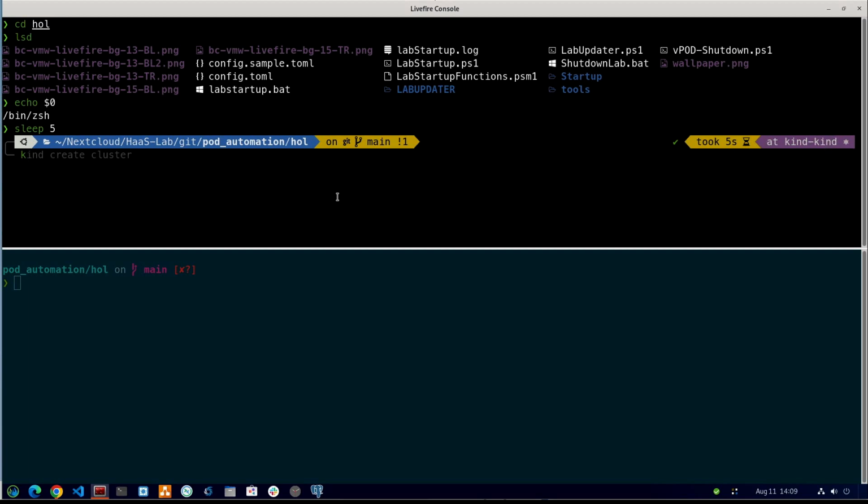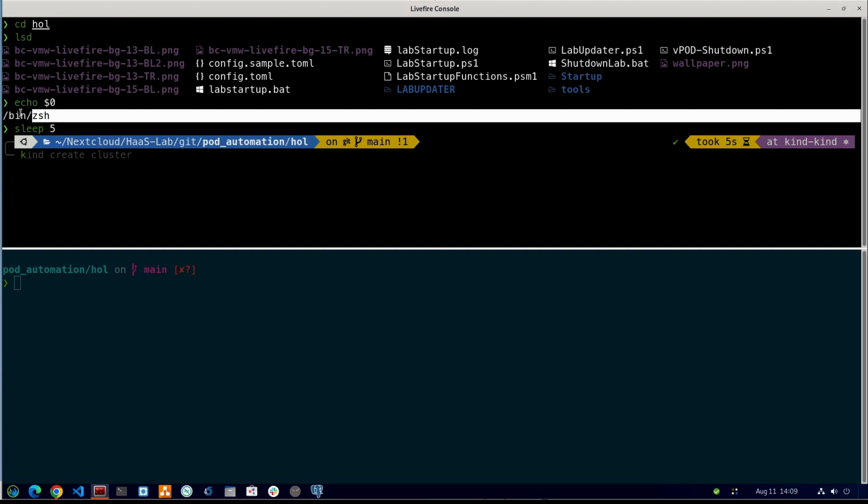So again, this is ZSH up here. We can see that by doing the echo there. In the bottom, I have bash. And for bash, I do have the Starship prompt loaded there, but you can see that things look a little different, right? So they still look like just the default Starship installation.